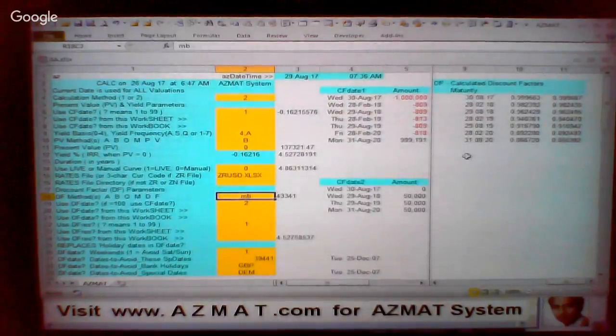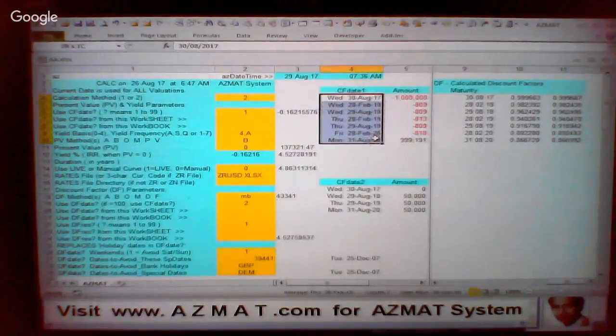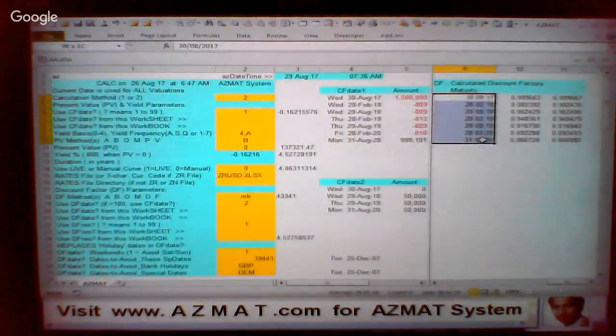The discount factor dates are provided by the user. If the discount factor dates are provided by the user, the results will occupy the same number of rows as the discount factor dates. So if you specify that many dates, the results will also be the same number of dates.